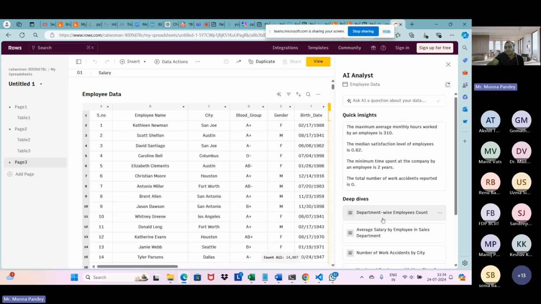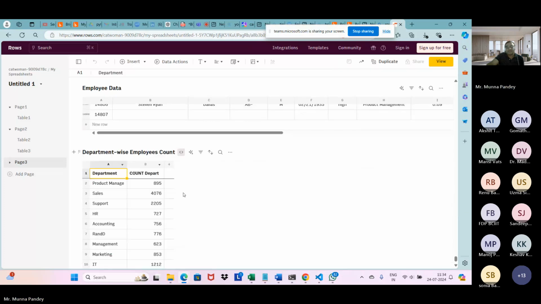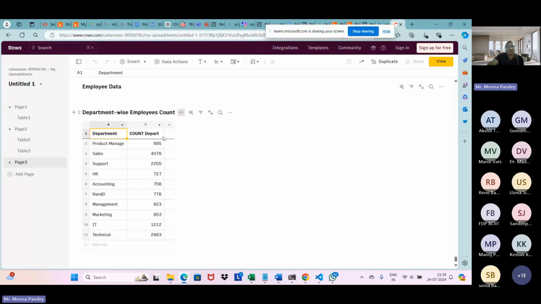Did you get the answer, guys? Just click here, insert table, just see. So this is it, guys, department wise the total number of employees. Just see, get the magic.